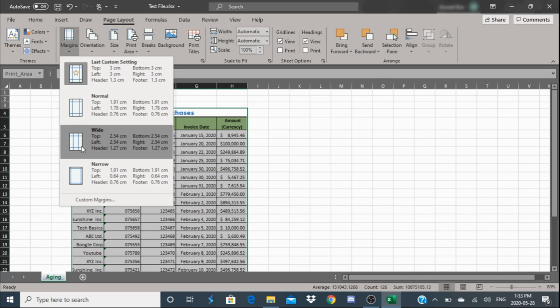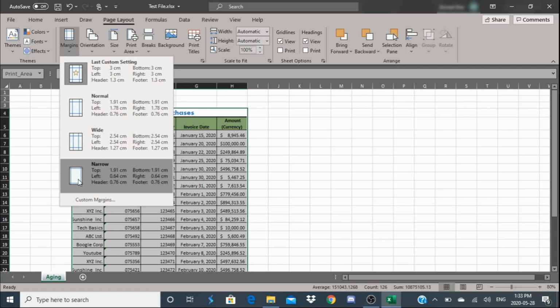With the wide option, you can fit in less data in the center and you'll have more space around the document. With the narrow margins, you'll have more working space in the center of the document and you'll have less of the blank space around the document.